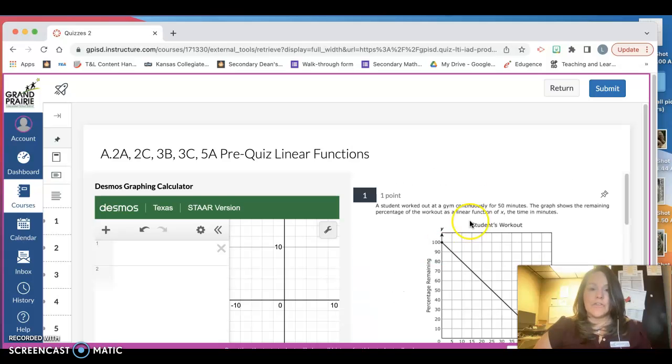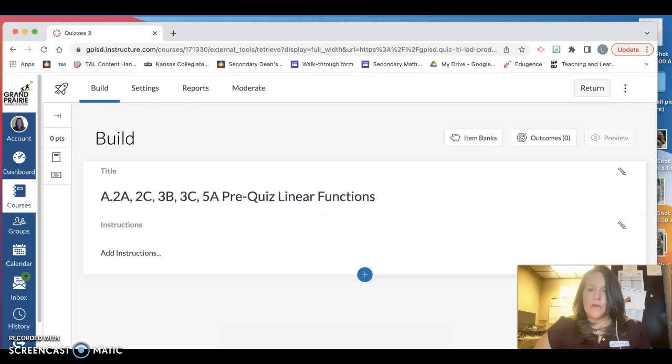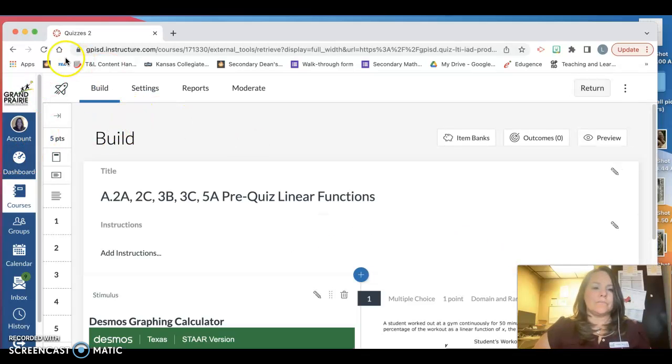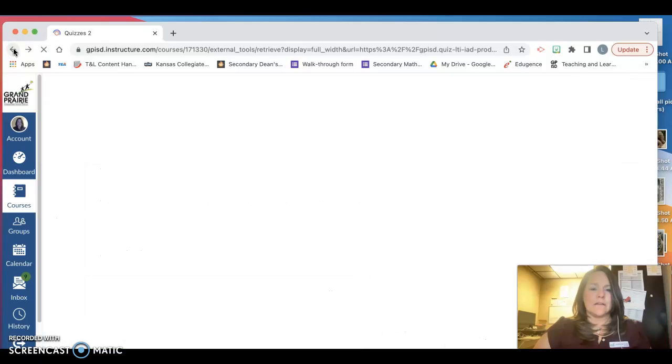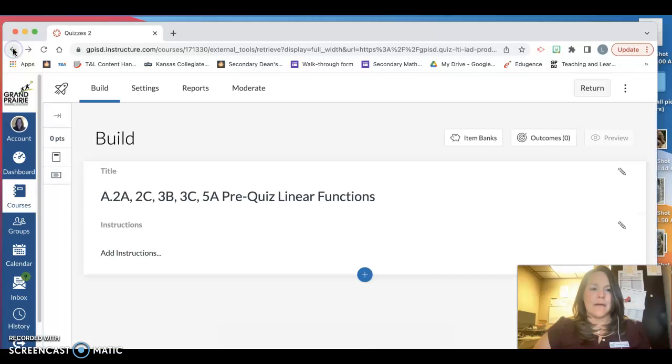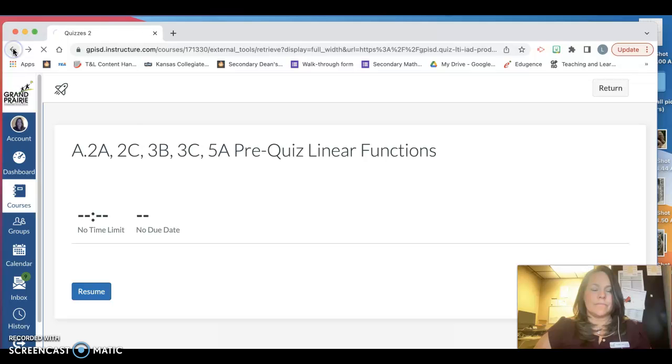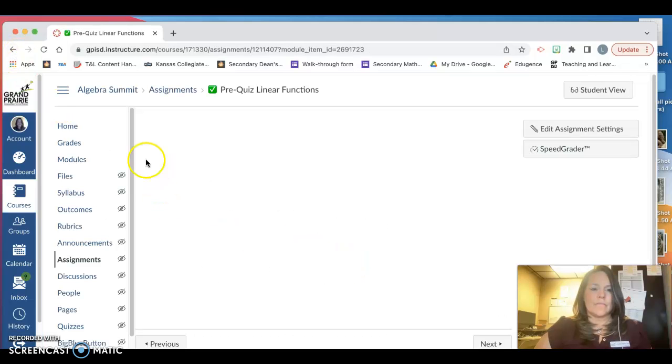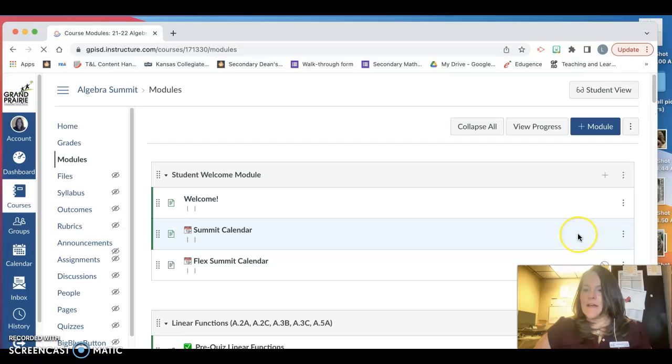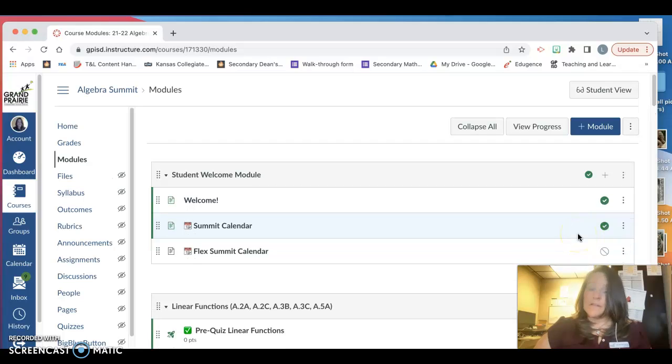I just wanted to show you this. Hopefully that will help with the question that you had. I am going to leave student view now. Go back to teacher view. I'm going to arrow back because I really would like to get back to those modules. And that's how you toggle between the teacher and the student view.